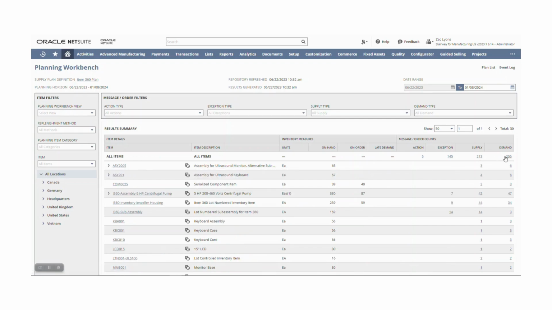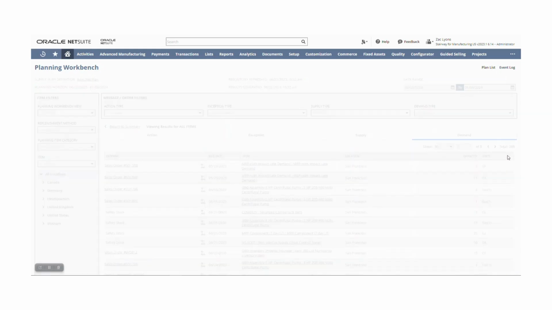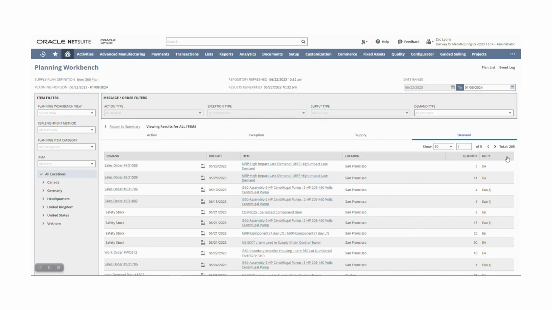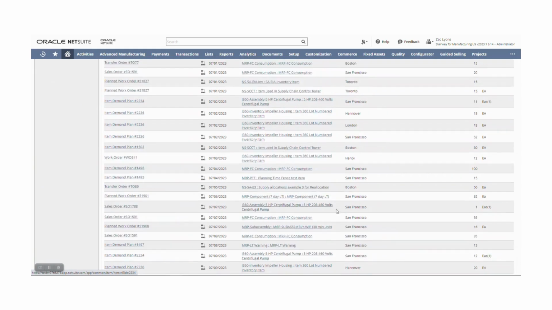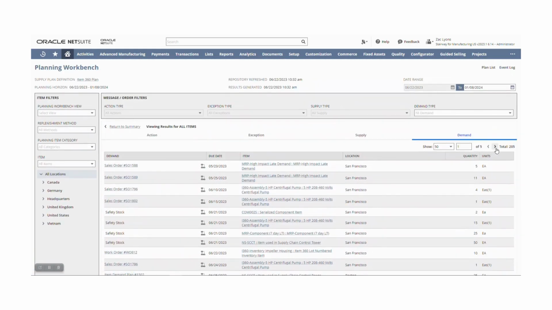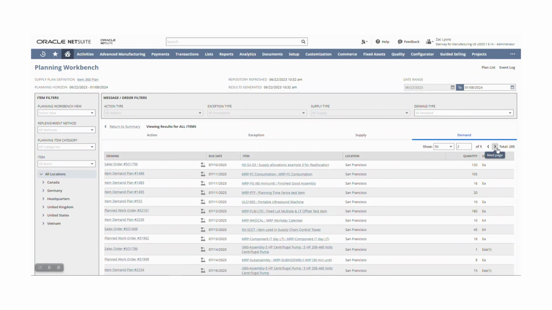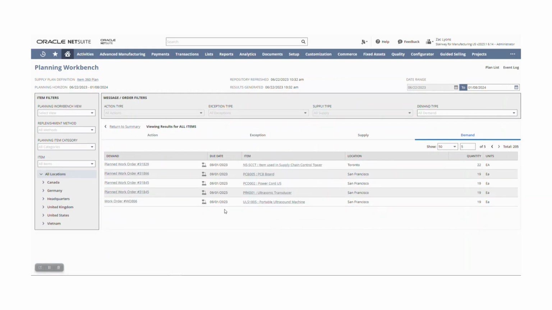So first, let's go to the demand section by clicking on that 205. You can see here all the different demand actions that we have with their dates, the item that they're for, the location, and the quantity. You can scroll down and see that we have this forecast going out for quite a little bit of time. If we were to go all the way to the next page, we can see these go out for the next couple months.